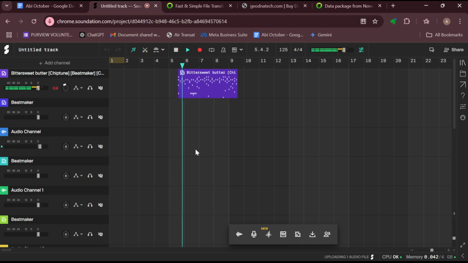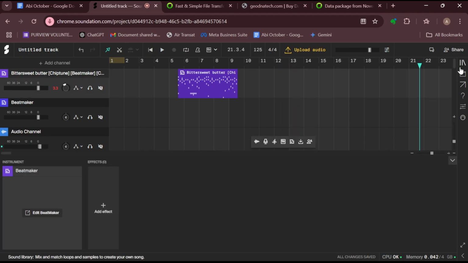And once you've done that, in order for you to change your audio output, all you need to do next is to move to the top right corner of the screen. There you can see some icons which include share, you can see studio, library, project, etc.